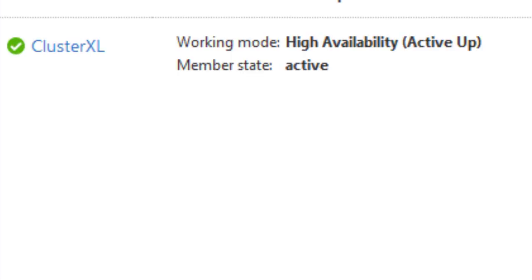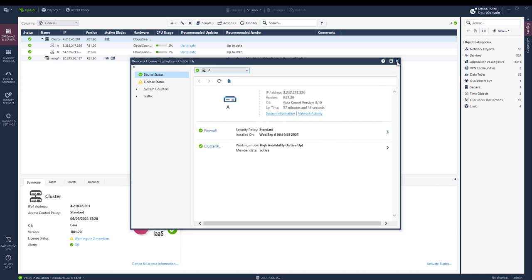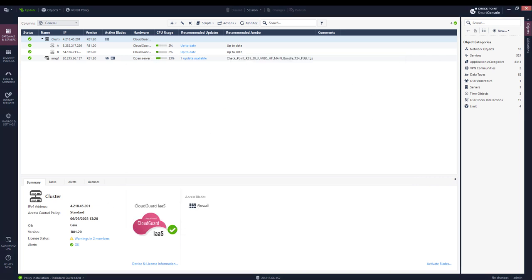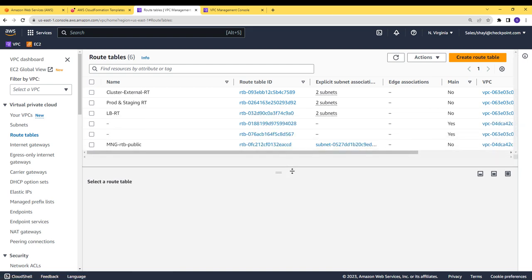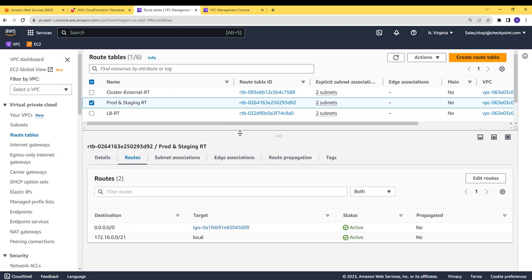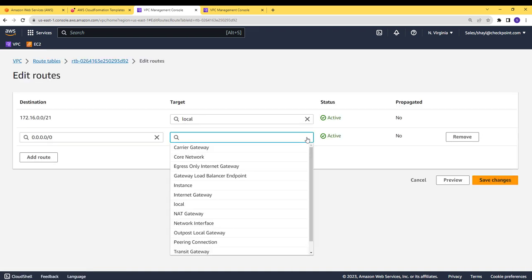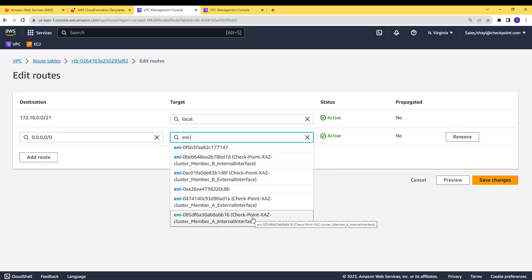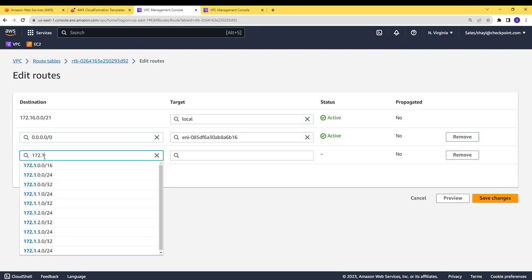We can see that member A is the active member, and we will need to remember that on the next steps of creation of the routes. Now, let's start with the route changes. I will change the default route of prod and staging route table to point to the internal interface of the active member instead of the Internet gateway. All traffic that wants to go to the Internet from those two subnets will be routed to member A, internal interface. For inspecting east-west traffic, I will route the prod and staging subnets to the same interface.